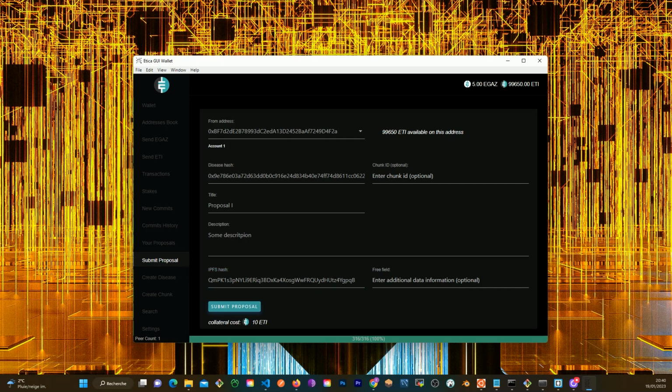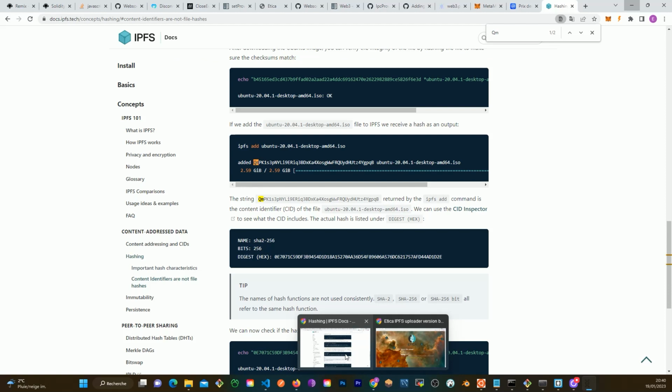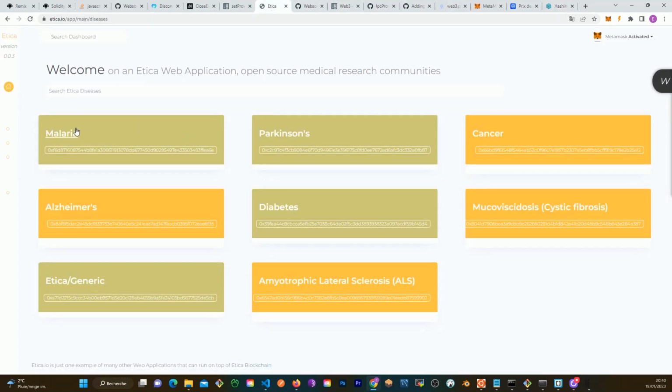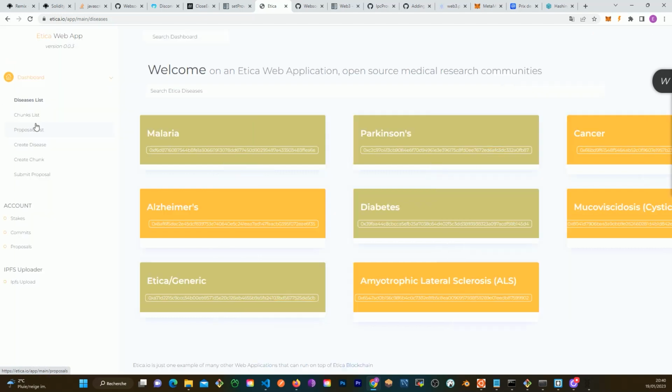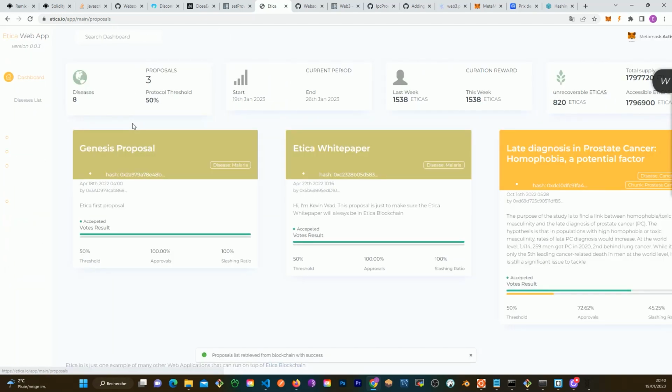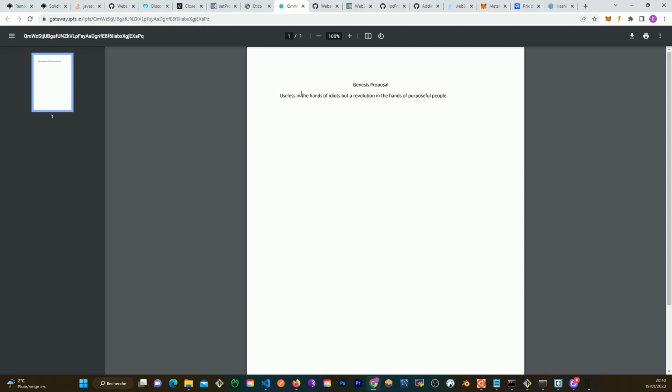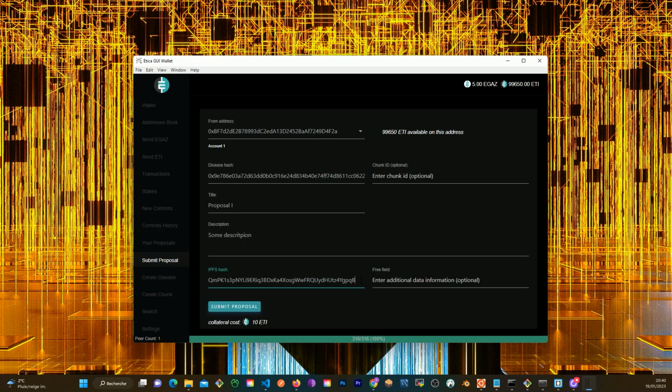For instance, if we go on etica.io, right here, we can see, if we go on the proposals list, on the Genesis proposal that is on the protocol, the first proposal, we can see it here, and this is the IPFS hash of the proposal. So what I did here is I just put a random hash, anything you want can be submitted.